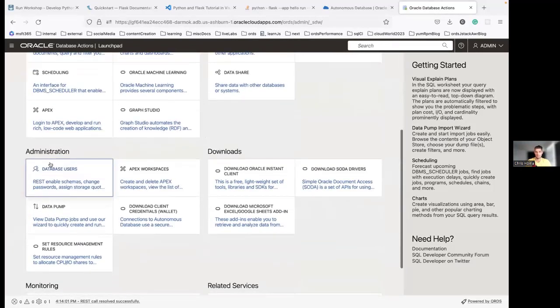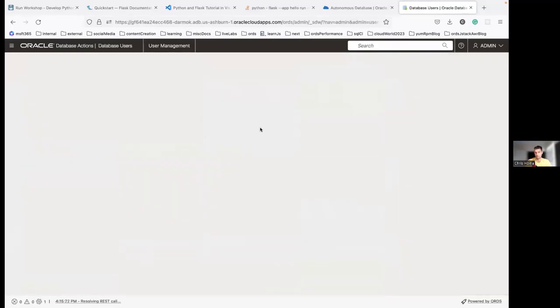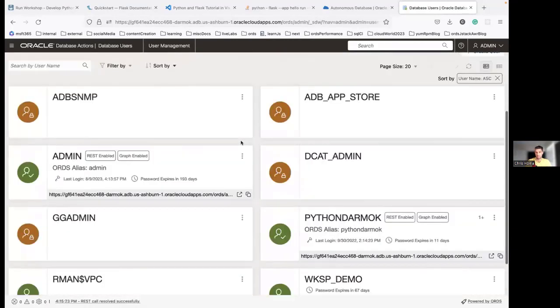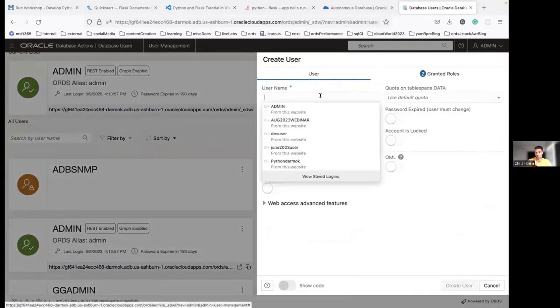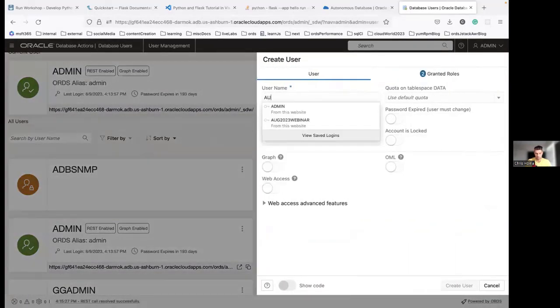We are going to go down to Administration. We're still just looking at creating these database users. I've got a few in here. You can see here, I'm just going to create this user, and I'm going to call him August 2023 webinar. And then this is going to be super secret, this is password 1234. You can follow along while you're doing this as well.